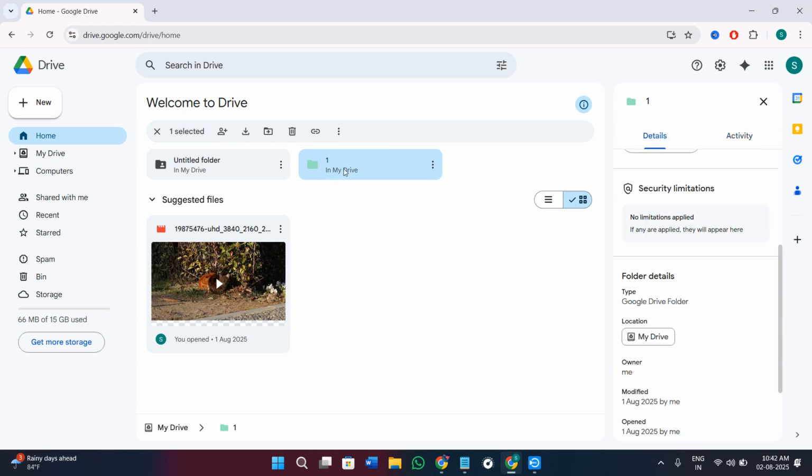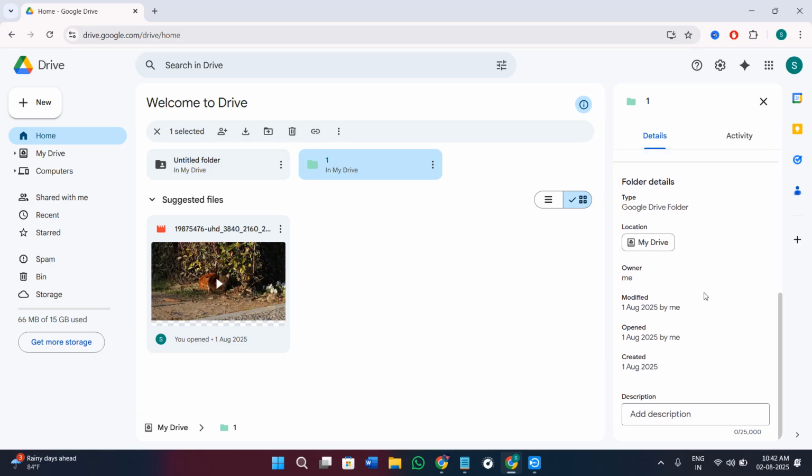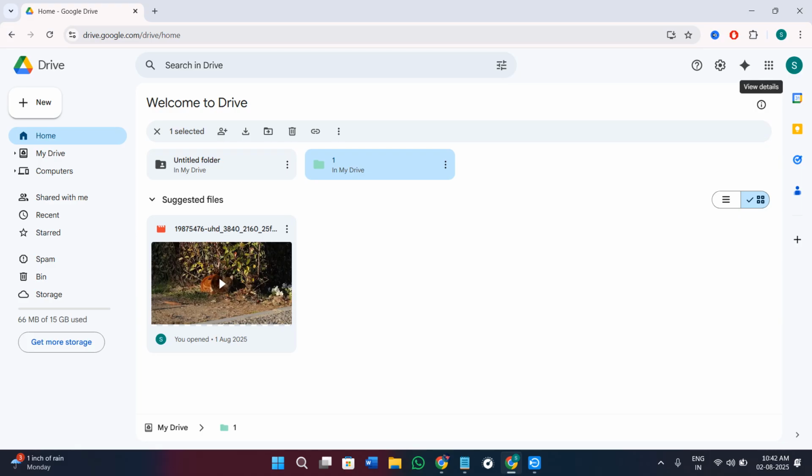So currently this folder is empty, that's why there is no detail mentioned over here, but most probably you will be able to see the size of your folder listed here in this details section. So this is how you can basically do it.